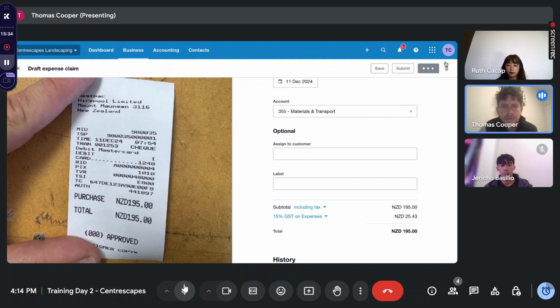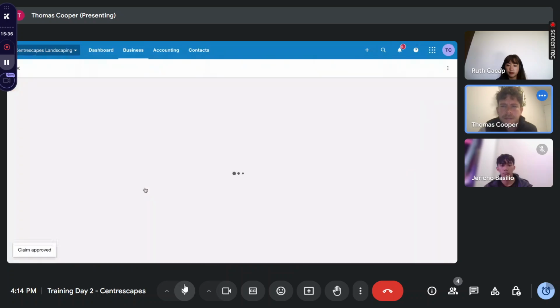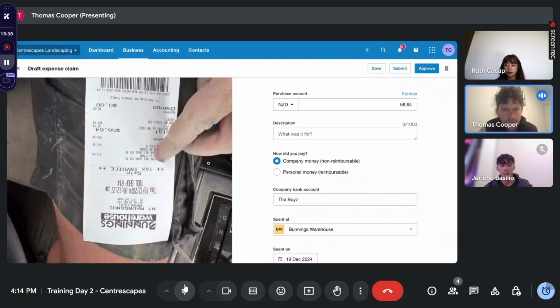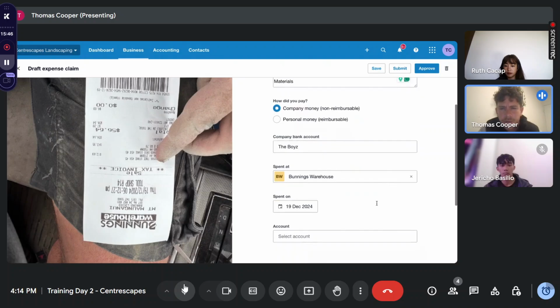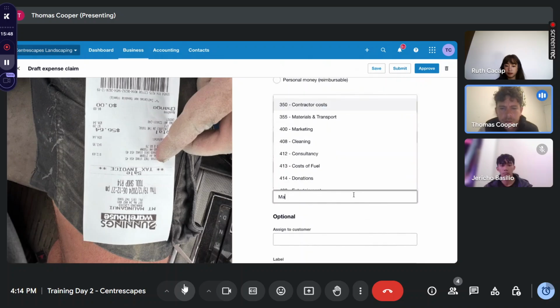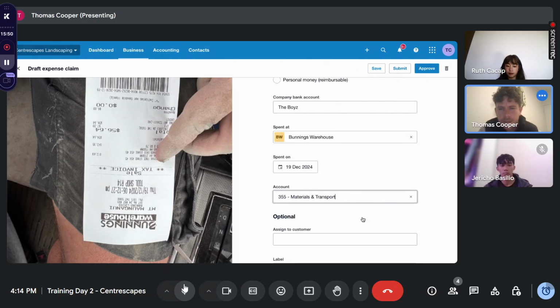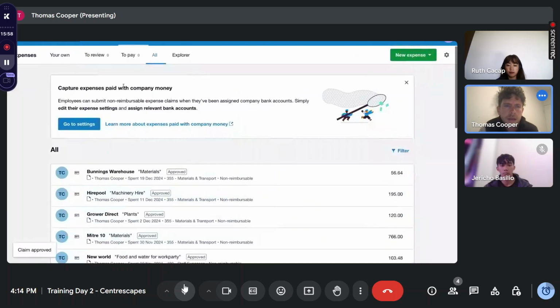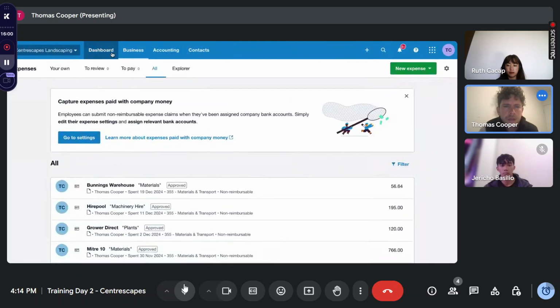Here's another example. So we'll go to this other draft one, and this one's from Bunnings. It's upside down, but that's no problem. This is another materials purchase from one of my main suppliers. So I'm going to go materials, and then you go through, and the account is going to be under materials and transport, which is the main account for that, and then approve. And what will happen is these will then get sent to my system or back to the reconciling page.